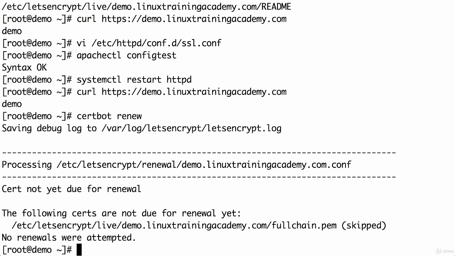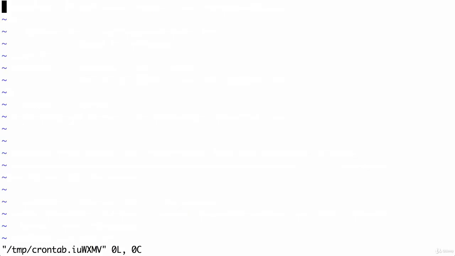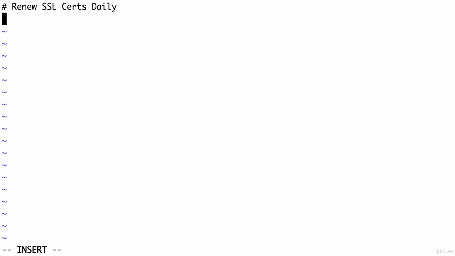One way is to create a cron job. To create a cron job, we can run the crontab -e command, and that is to edit our crontab. Now I'm just going to put a comment here about what this job is going to do. Renew SSL certs daily. The first 5 fields of a crontab entry are actually a time specification, and they represent the minute, hour, day of the month, month of the year, and day of the week.